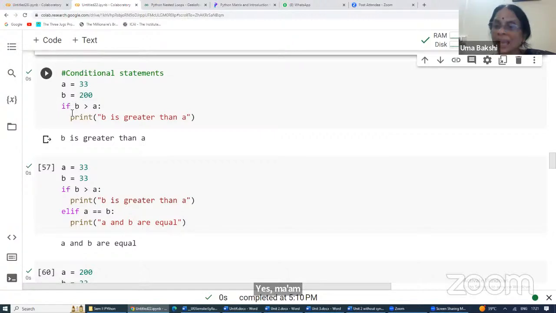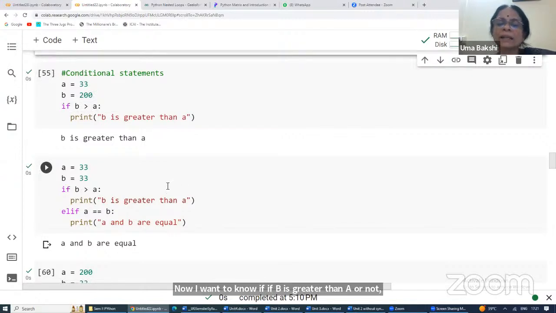Now I want to know if B is greater than A or not. So if B is greater than A, print. I wrote one simple statement, B greater than A, I want the print. Suppose B is not greater, then what else does it have to do? If it is greater, then it will print B is greater than A. Fine. But if it is not, we also have to give a statement, right?